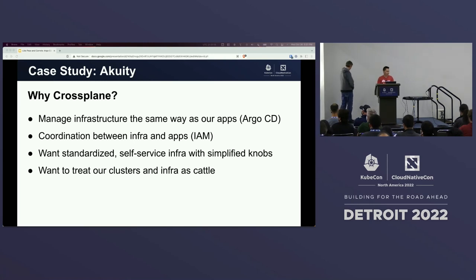And even though we're a small team and we don't really have a separate platform engineering team, we still wanted to provide this simple interface to developers to basically lay the groundwork for scaling up, providing standardized self-service infrastructure, and just exposing a much simpler set of knobs. And this enables us to treat our infrastructure more like cattle. So it's not a big deal to create more and more of these things. So Crossplane enables just treating these things like cattle.